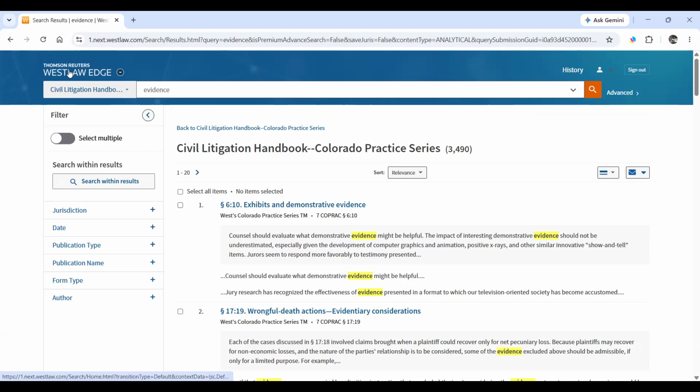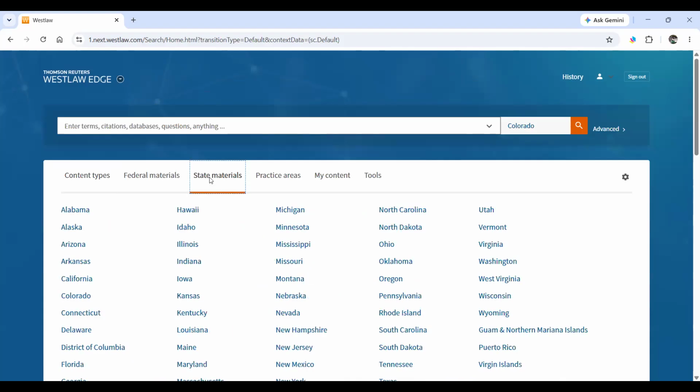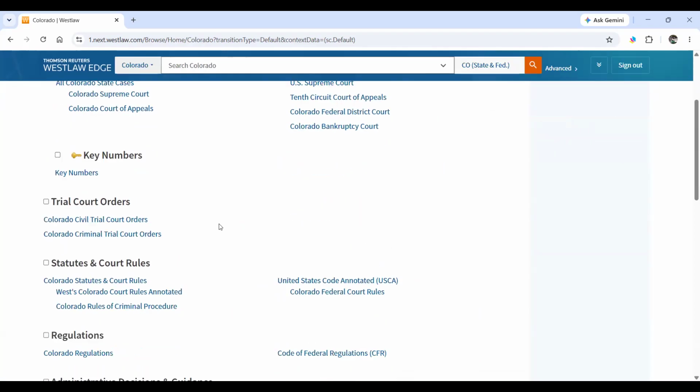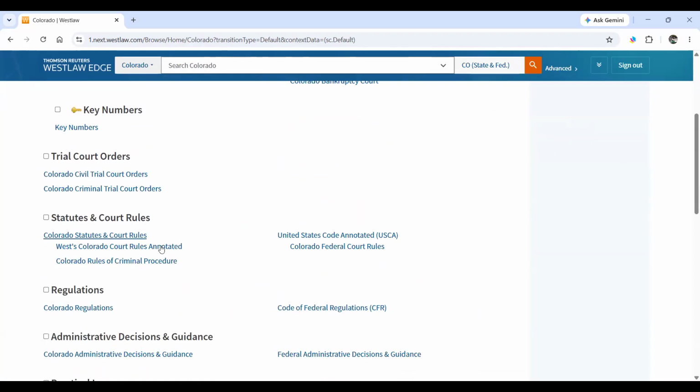Okay, one last one to show you. So again, we're going to go home. I'm going to go back into state. I'm going to go back into Colorado. Now let's say I am looking for a specific court rule in Colorado. So what I can do now is I can go down to the statutes and court rules. I'm just going to go into court rules.